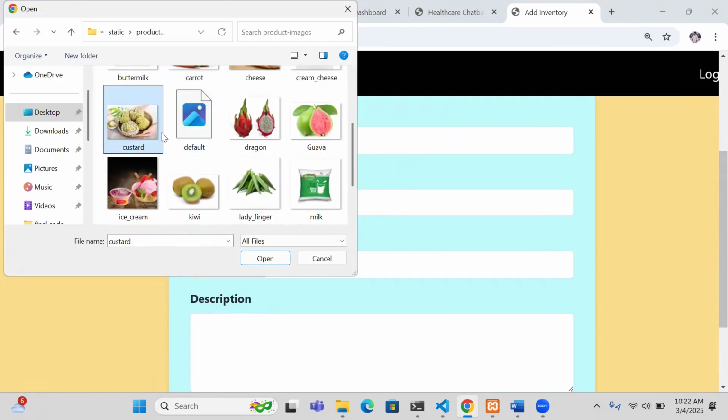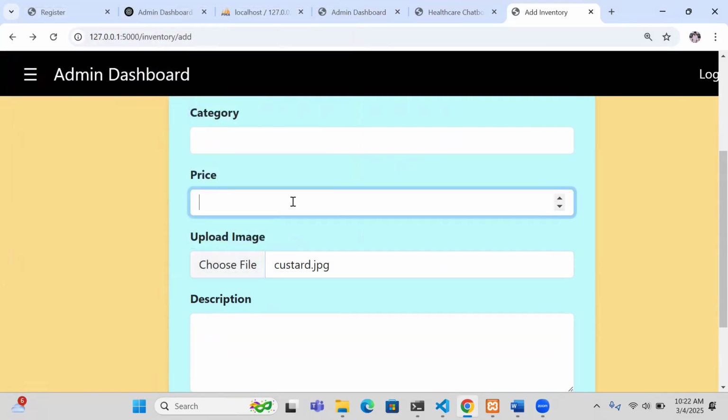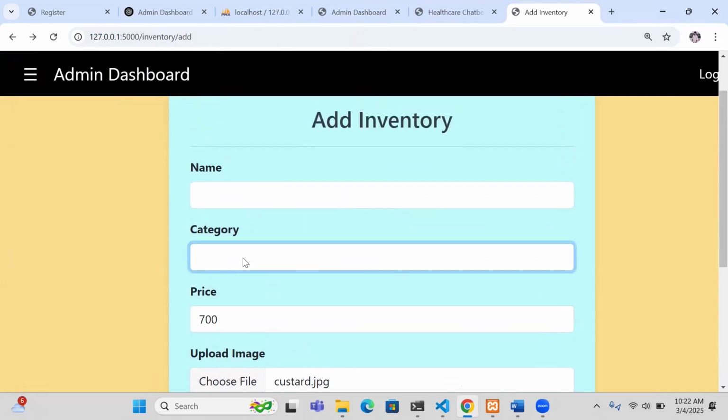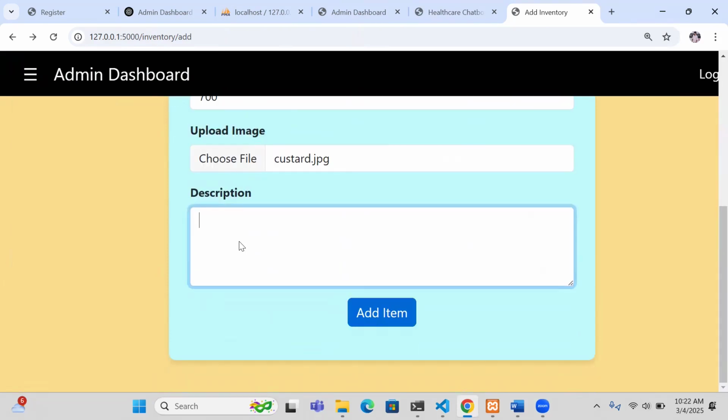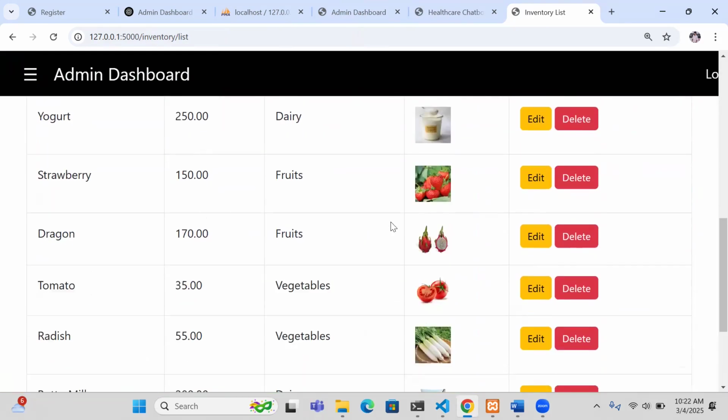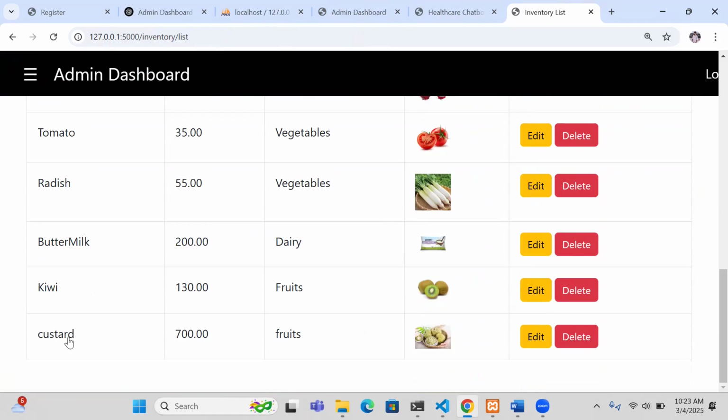So I will add this custard. I will just enter 700, and its category is fruits, and then custard. And for the description, I am simply writing anything. And if I click add item, see, now our custard is added, fruit based, and it is 700.